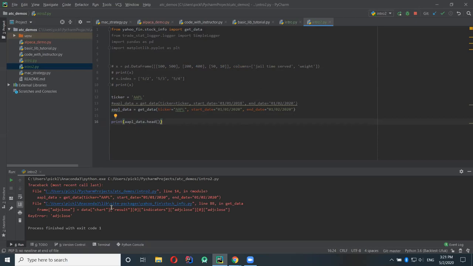Oh, so the reason you are having this error is because you are using double quotes. So try to use single quotes.